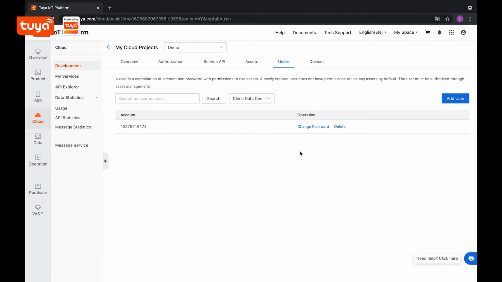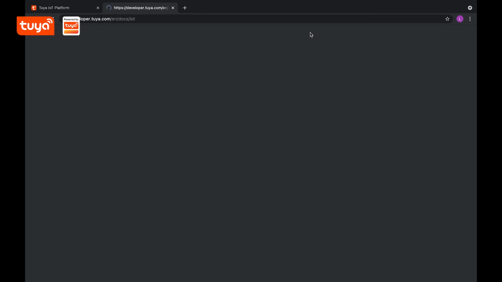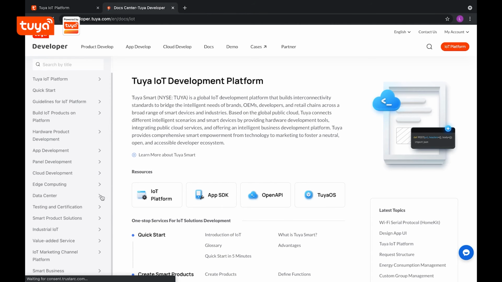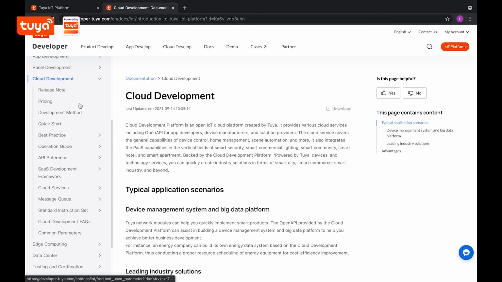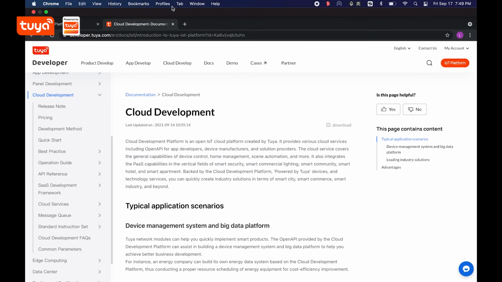I would say cloud module is probably the most technical part in our platform, and we have a lot of instructions and tutorials in the document center specifically for this module. You can just click Documents here and find the chapter of cloud development. I'm sure you'll get all the information you need in this section. It's quite inclusive. Okay.